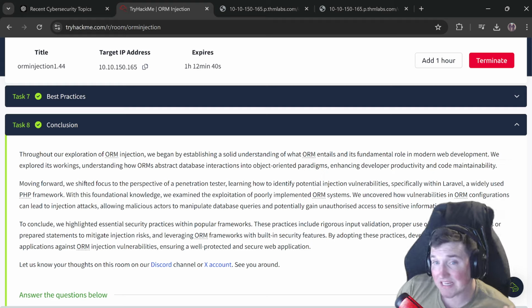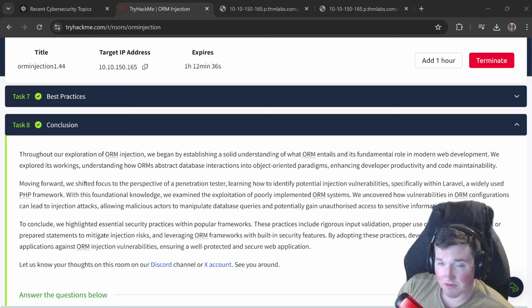This is a very easy box if you fully understand SQL injection, but if you don't, this will be foreign to you. So make sure you go back and check out SQL injection.